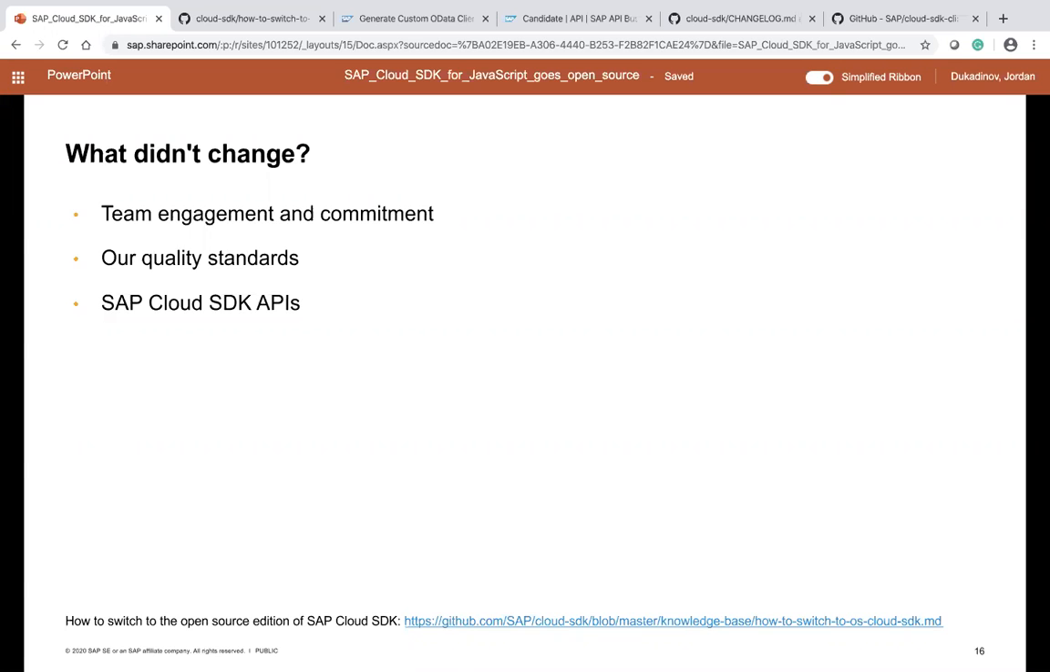Secondly, our quality standards. It's true that we are not bound to the SAP corporate quality standards anymore when we release from github.com. But still, the team decided to stick to these standards and to provide the best possible quality, which means that you shouldn't expect a decrease in quality. On the opposite, we hope that we can use some new features to accelerate the release process and ideally to even improve the quality.